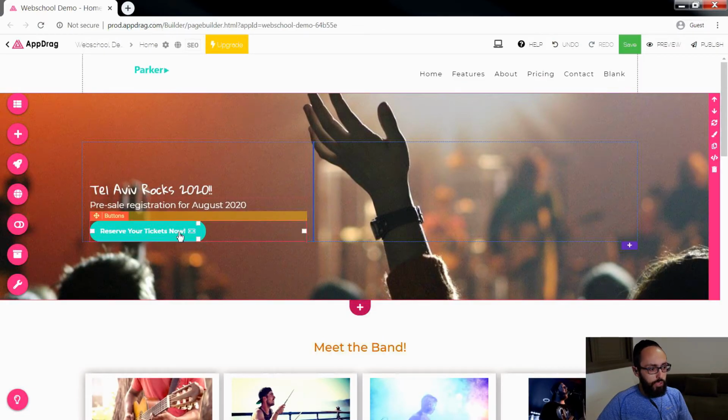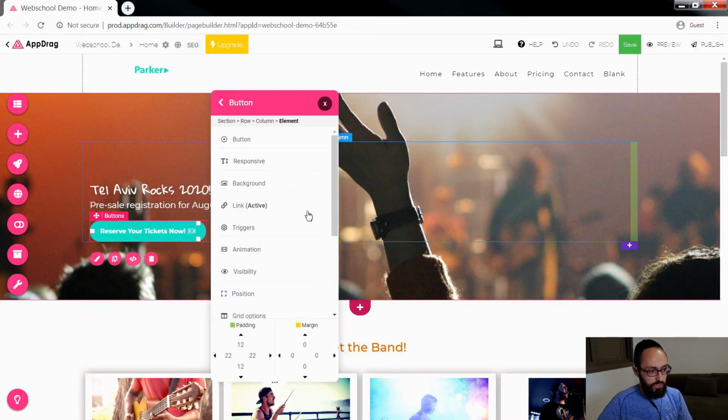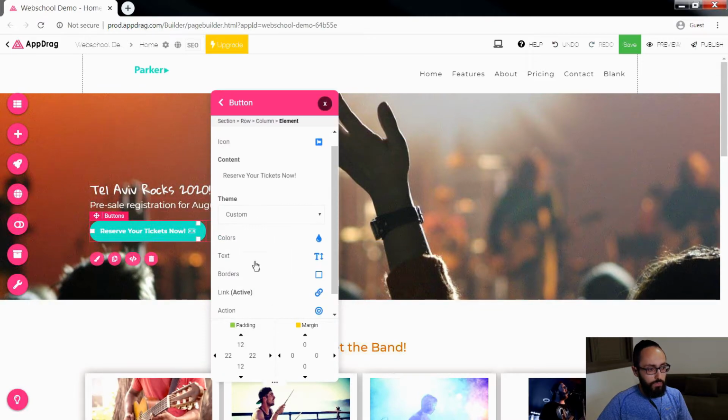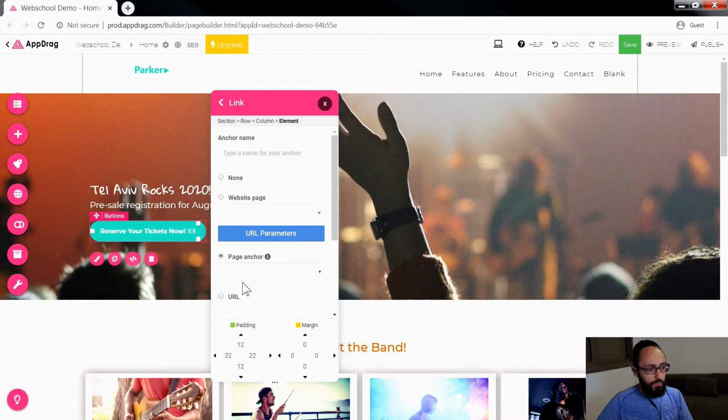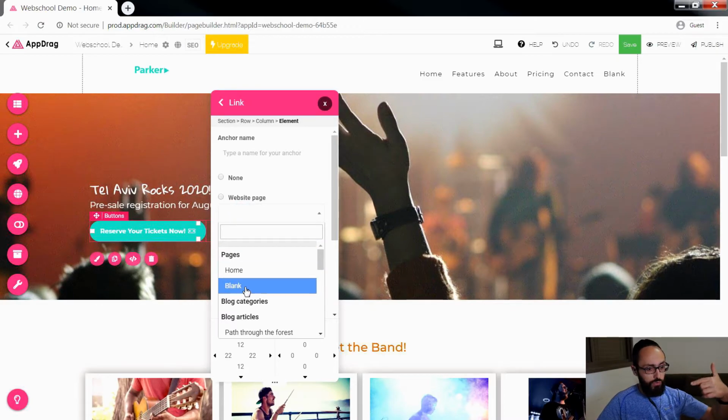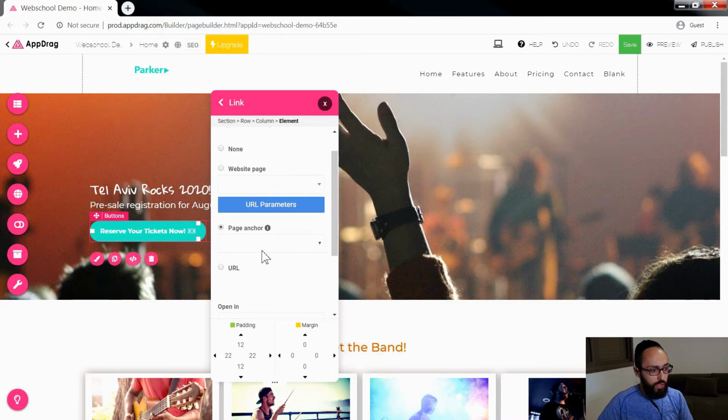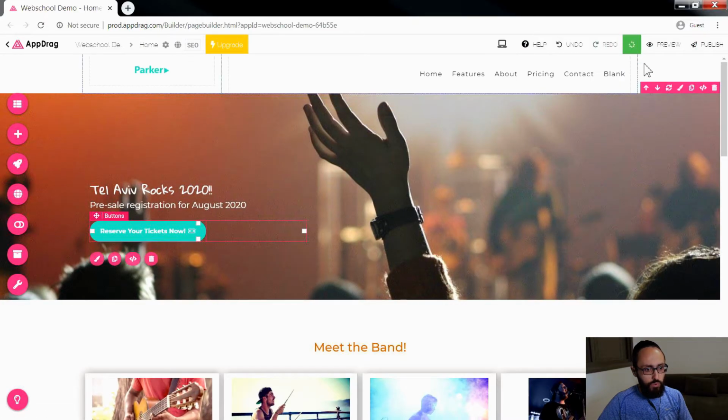Now, let's double click this button and go to the link. You see the link active? We're going to open that out and it's going to place us. We could bring it to a page. If I open this, I could see the blank page that we created earlier for Bootstrap. Page anchor, if I click inside, I see all the anchors that I just created. Start free trial is this one over here probably, but we don't really care much. The band, venue, I'm going to hit contact because that's what we want. Save that. Let's preview it.